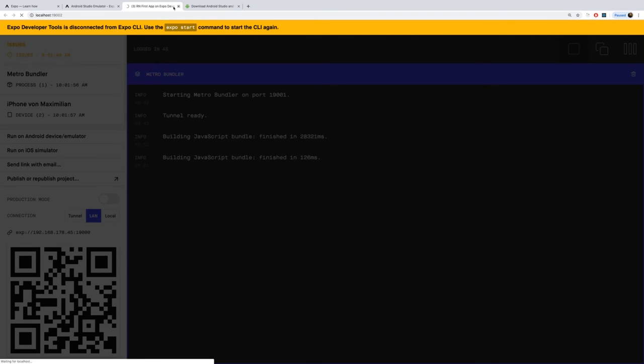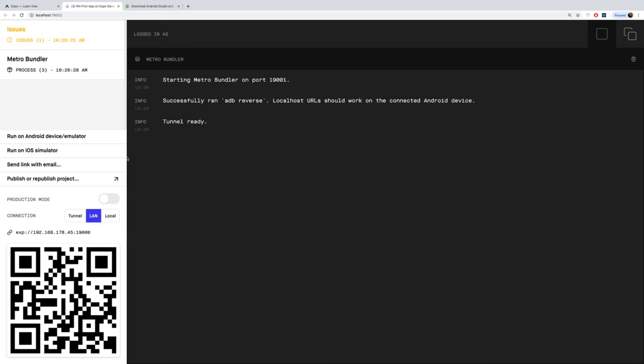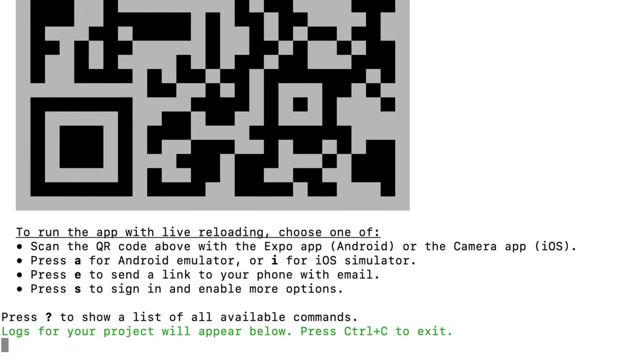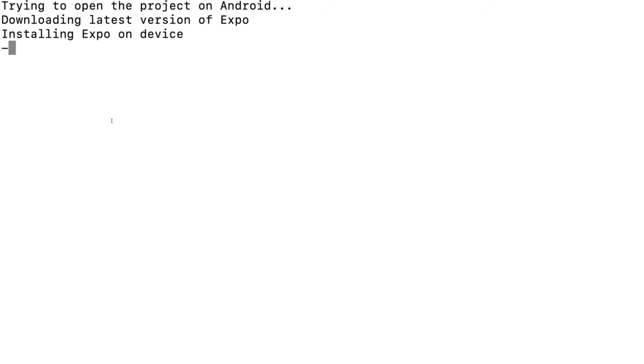And it's again starting the Expo DevTools in the browser here. And now here, where we previously scanned this QR code, you can press Run on Android device or emulator. And if you have an emulator up and running, it will automatically run your app there. Or in your terminal here, where you have this running npm start process, you can press A to also launch your app on the emulator. That's what I just did.